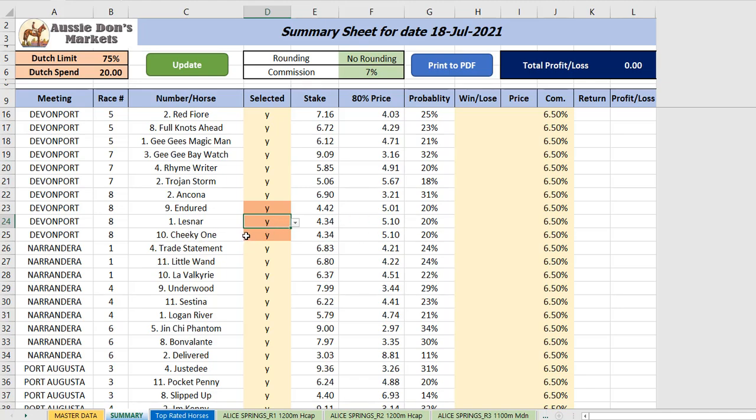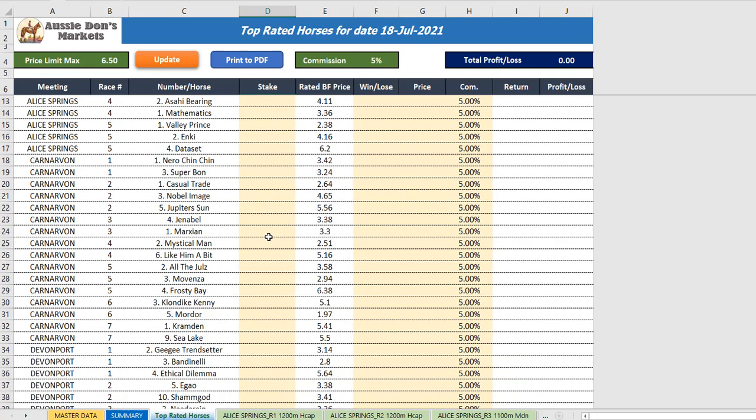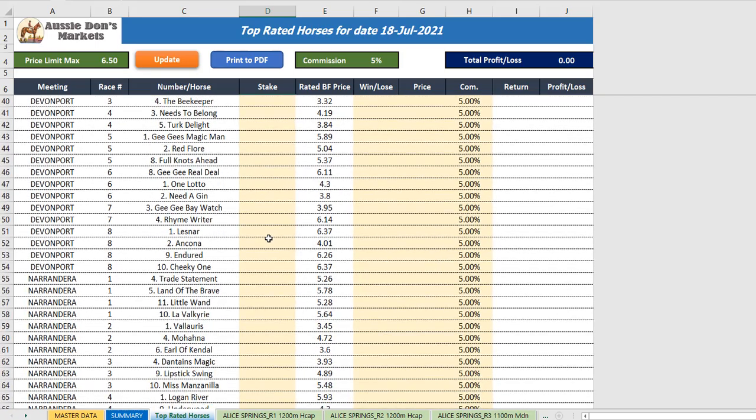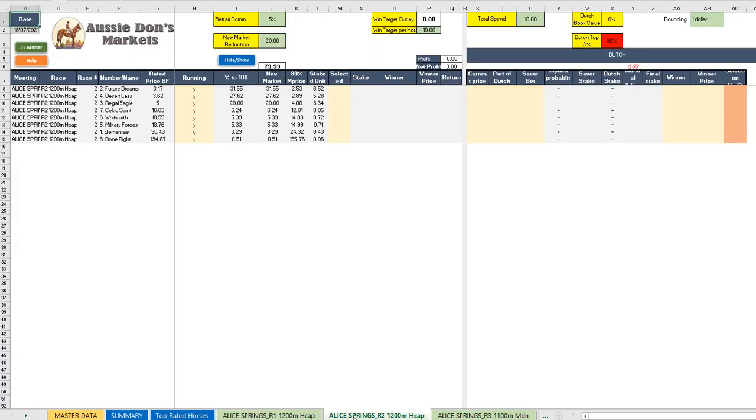Now the other improvement that we've got is the top rated horses. Very, very often the winner is found in the top 2 horses in the ratings. So we have created a page here now that will calculate all the ratings, so you don't have to go through each worksheet if you don't want to. Some people are time poor and don't want to go through these sheets looking for the horses that are best rated at the top there.